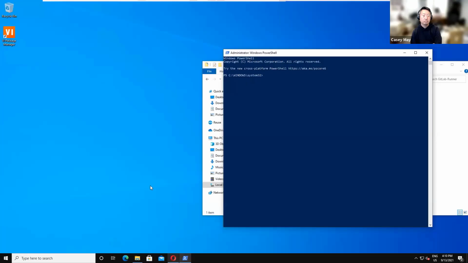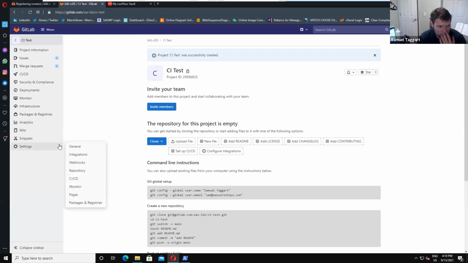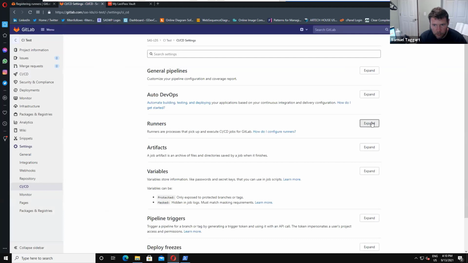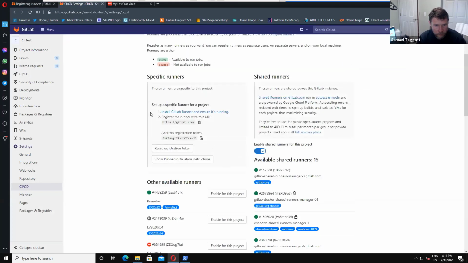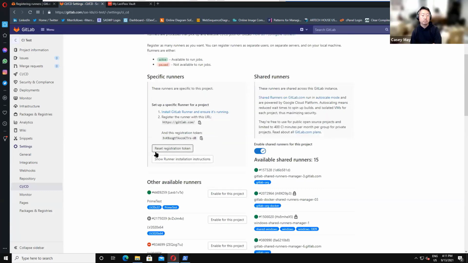Settings, CI/CD, and expand the runner section. Once you have it registered for one project on your GitLab server, you can move it to other ones. It's pretty easy. You go to CI/CD, runners. Here are the runners I already have, so I can enable them for this project. So you can see it's pretty easy. But I'm going to install GitLab Runner and set up a specific runner.